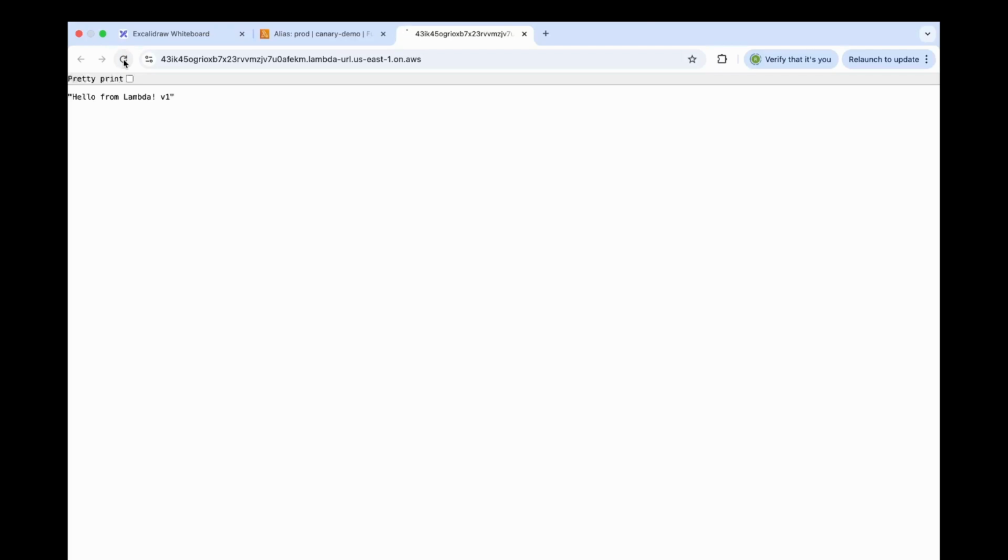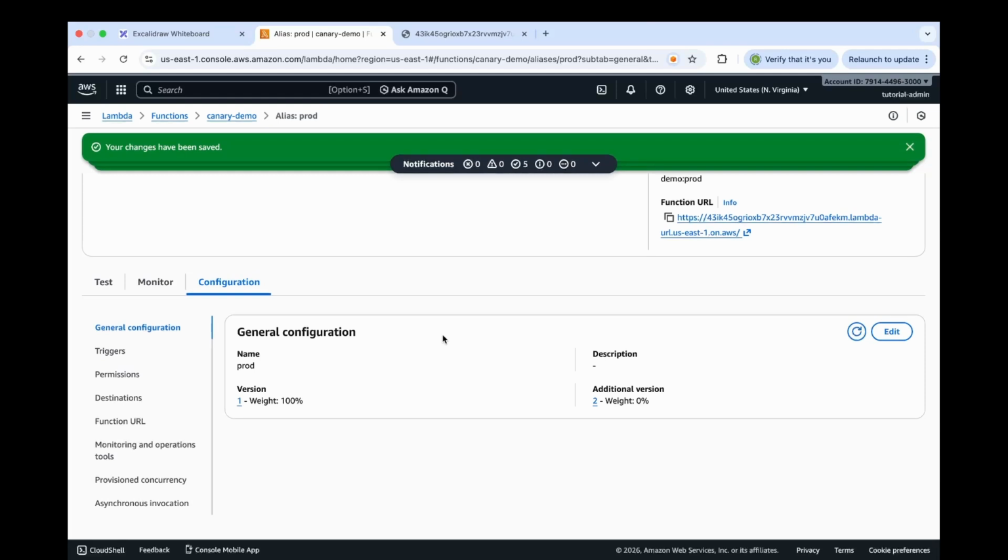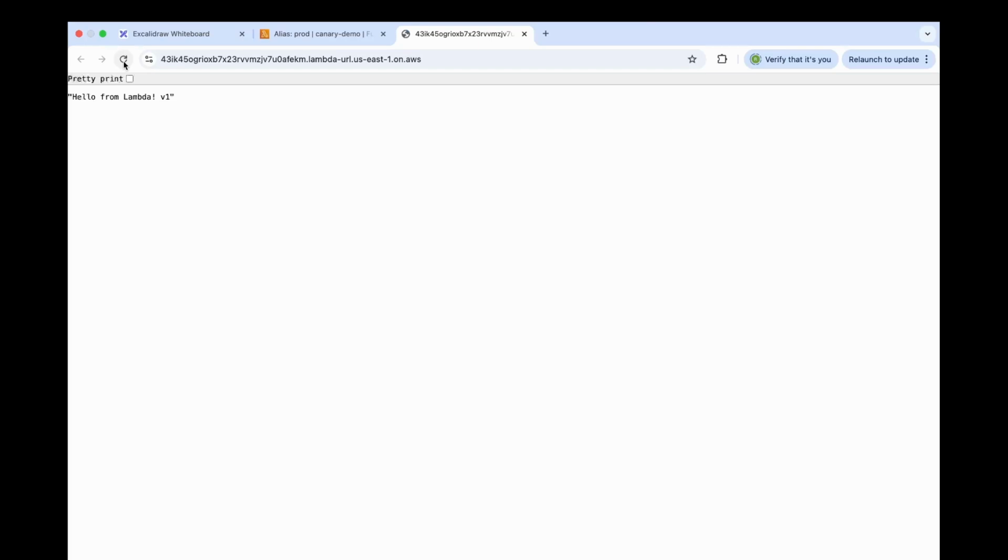We can see that no matter how many times we refresh, we always see that hello from Lambda v1. Now since we redirected all our traffic to version 1, we can see that the version 2 did not get called by the function URL.